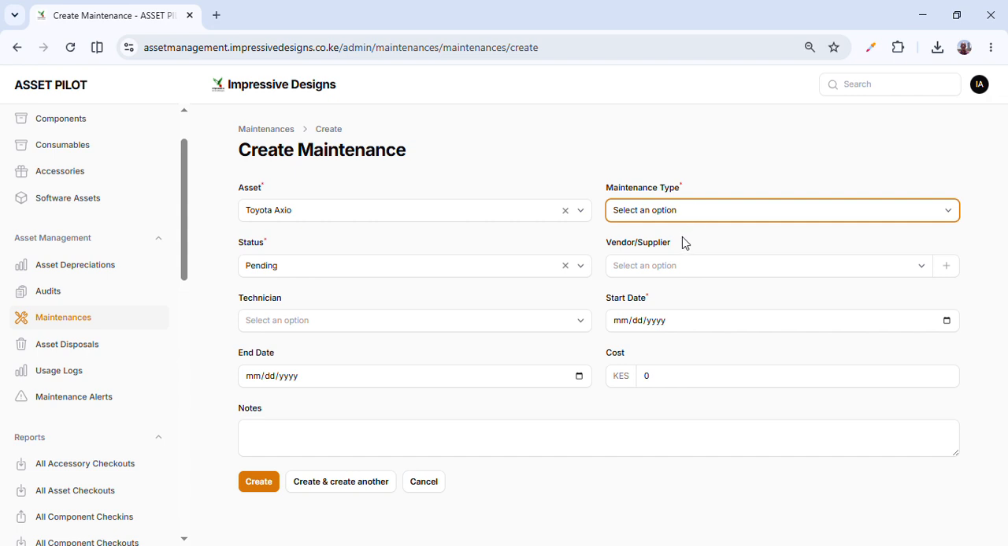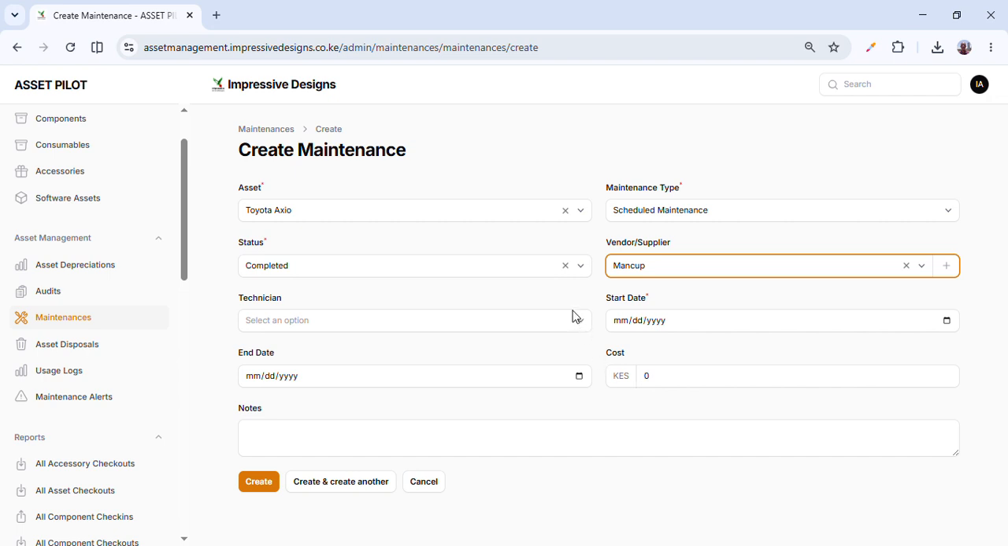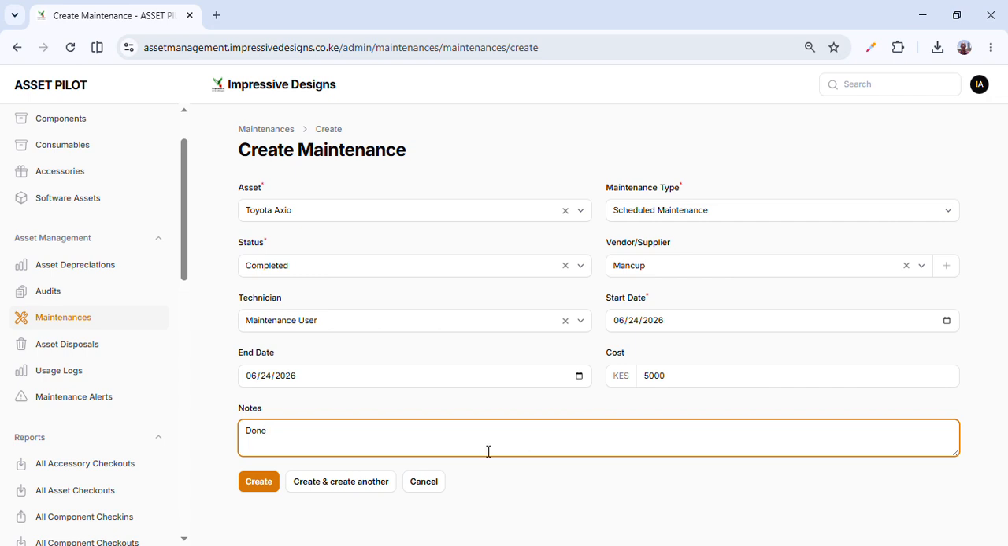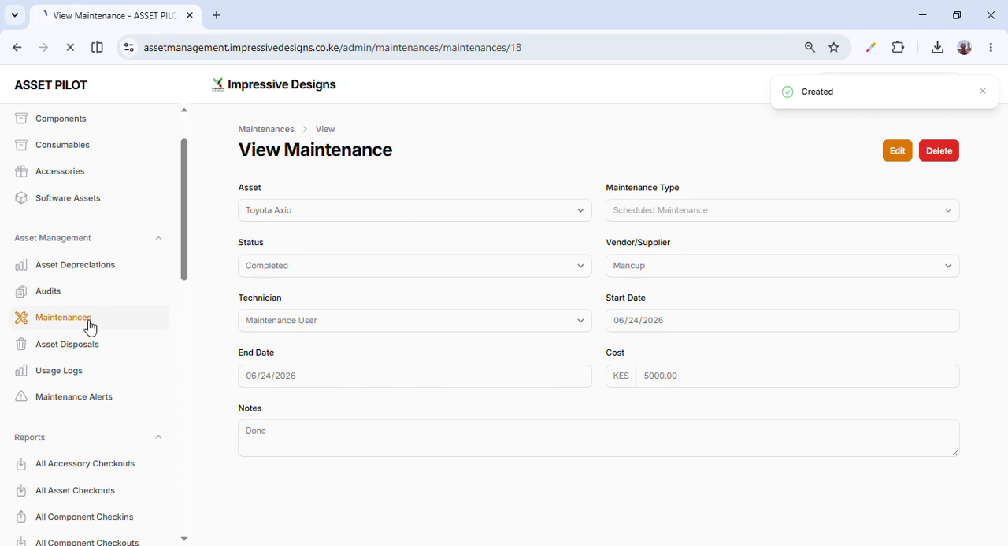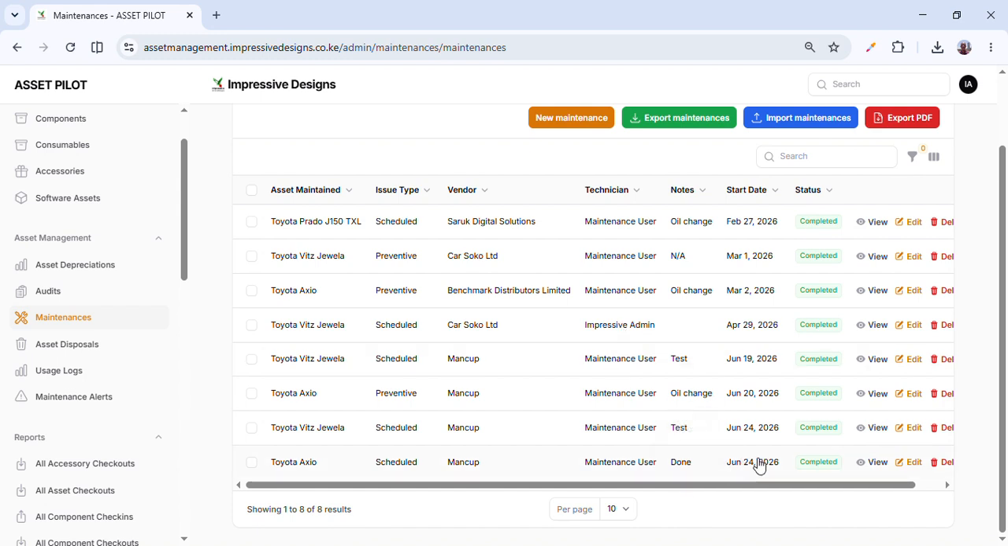For the maintenance type, maybe it's a scheduled one. Status, you can mark it as complete. You can select the vendor in case you bought maintenance parts or accessories, the technician that performed the maintenance, the start date, and also the end date of the maintenance and how much the maintenance cost you. So once this maintenance record has been created for the Toyota Axio on the 24th, we have it over here.